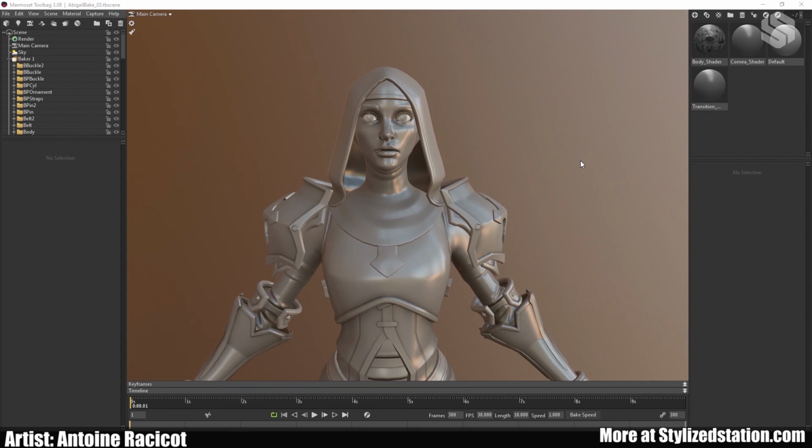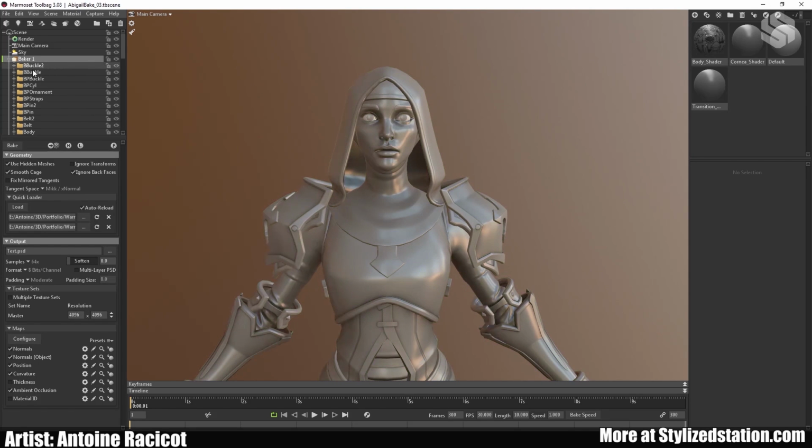I like that you have the option to actually edit in real time some of the bakes. Let's say there's a projection error, you can just go and paint it out and correct it in real time, so that's really neat. So the way my bakes are set up is nothing special.